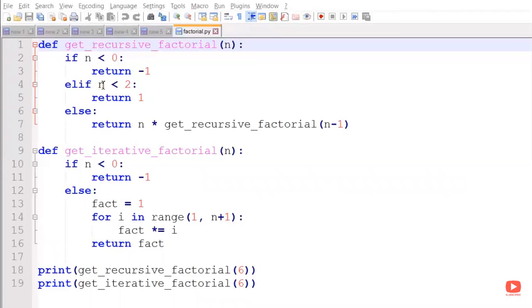Otherwise, this will test for our base case. If n is less than 2, in other words it's 0 or 1, we return 1, because the factorial for both 0 and 1 is 1. And otherwise, it's a recursive case, so we're going to return n times the get factorial for n minus 1. Or in the case of 6, we would say 6 times get recursive factorial of 5.